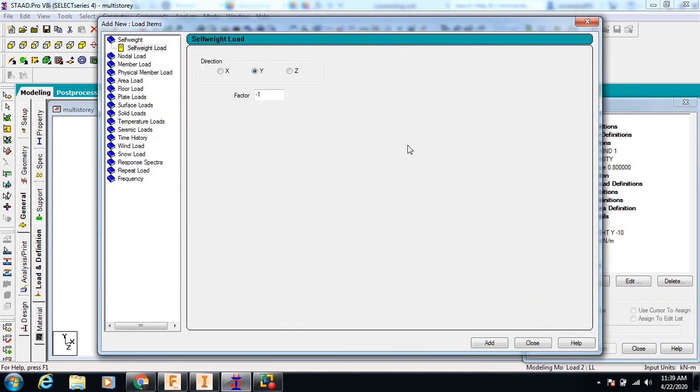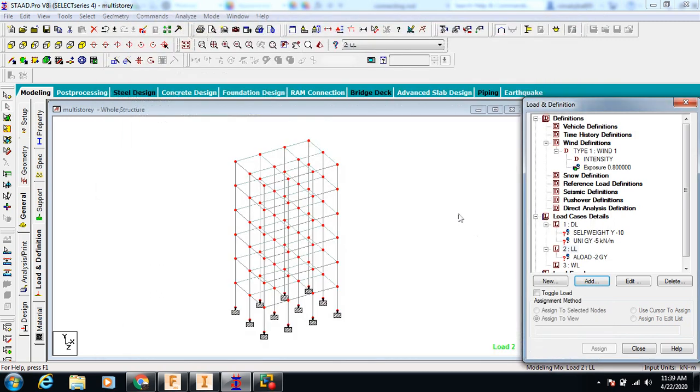Just enter. Live loads basically are the area loads. So the pressure in the local GY direction is minus, suppose 2. Add and close. Live loads also we can add on members, basically on beams and columns. We can apply them there also.